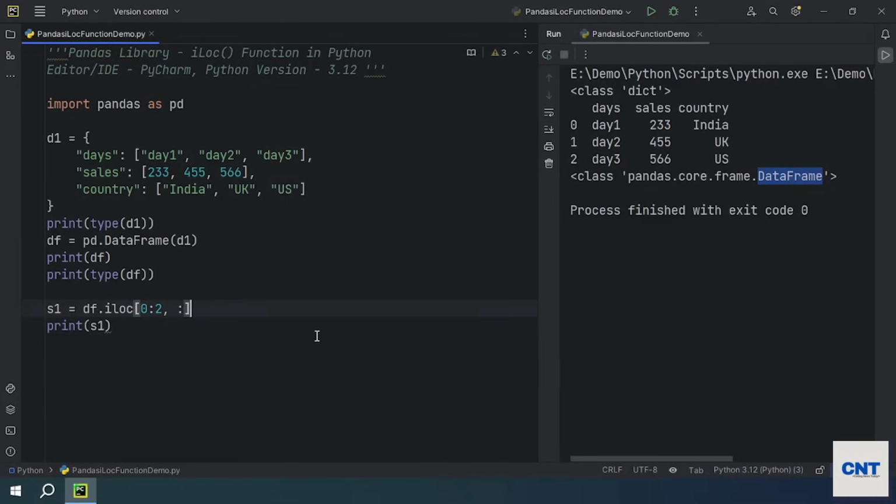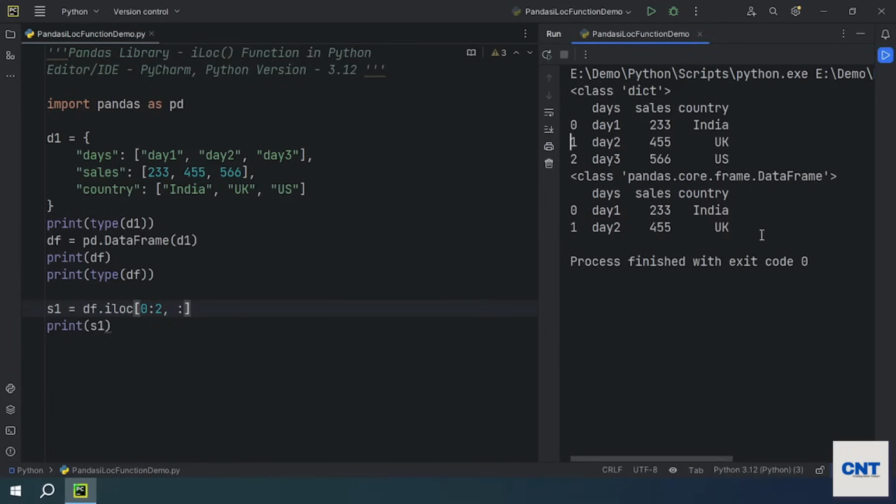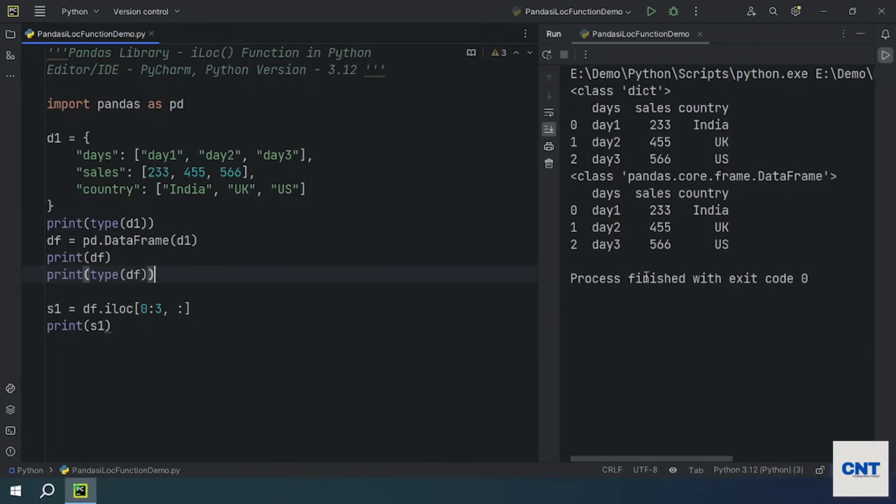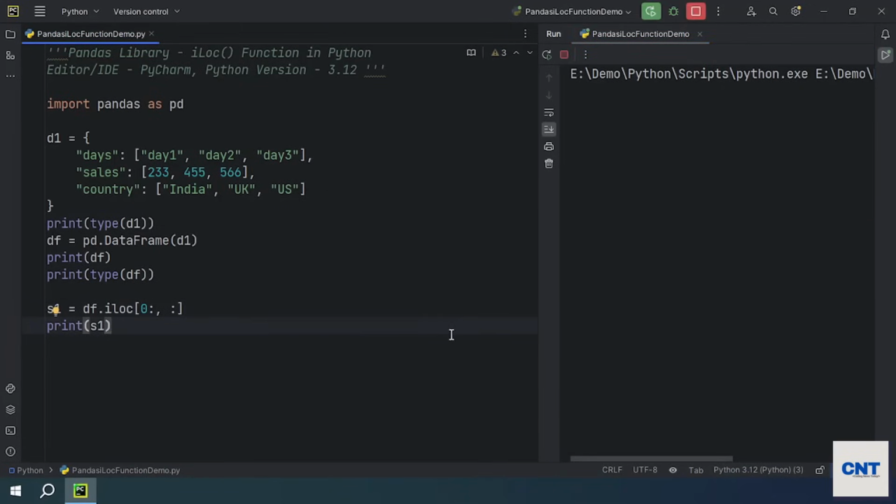You run the program, so you will get 0 and 1. These are 2 rows, right? This argument specifies the integer position of the ending row for selection. The ending row number is 2. It means we are getting 2 rows. If you make it 3, it will return all 3 rows, right? You get all 3 rows. If you do not provide anything, it will still give you all rows, right?